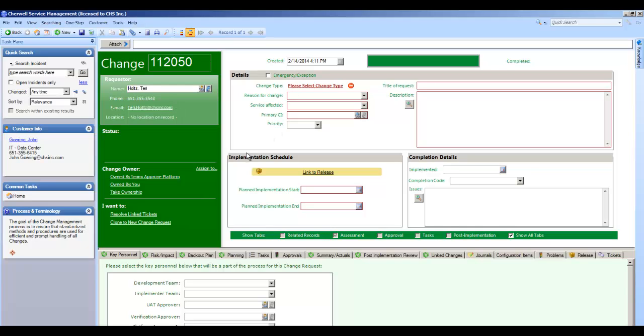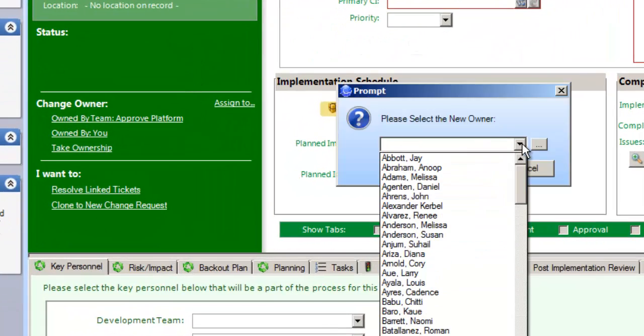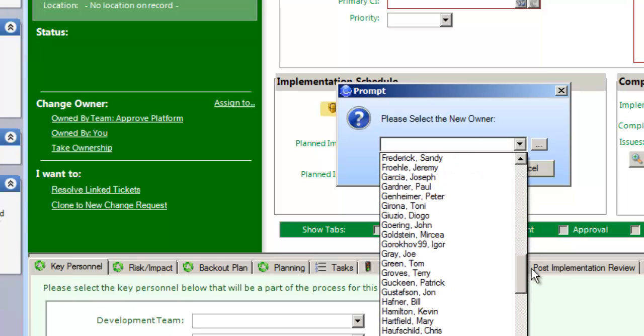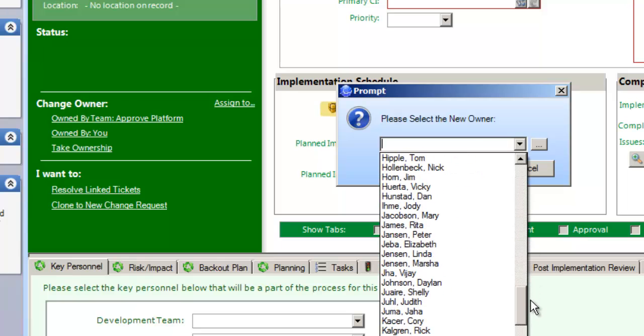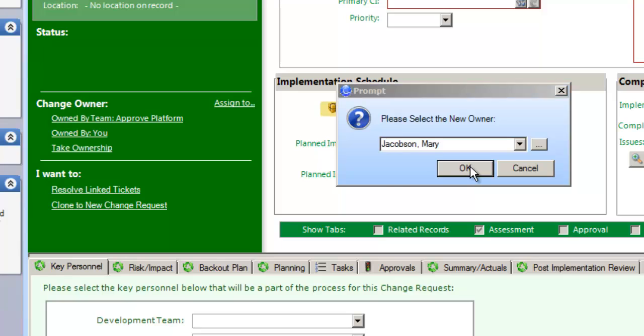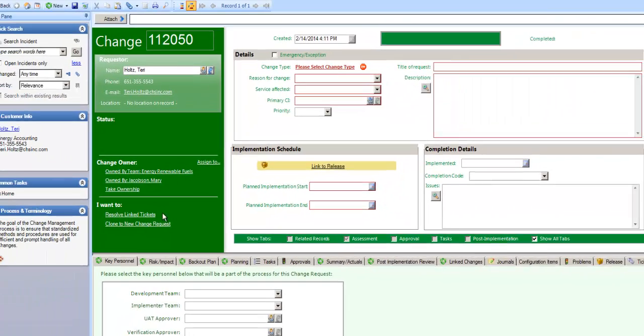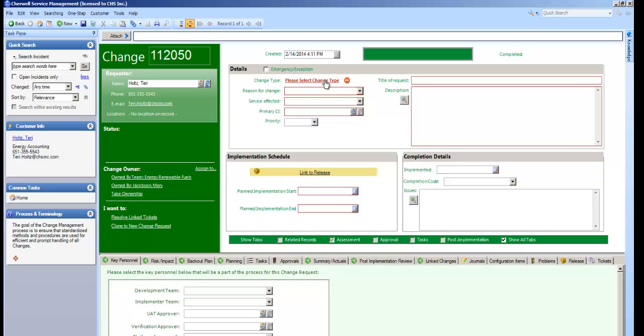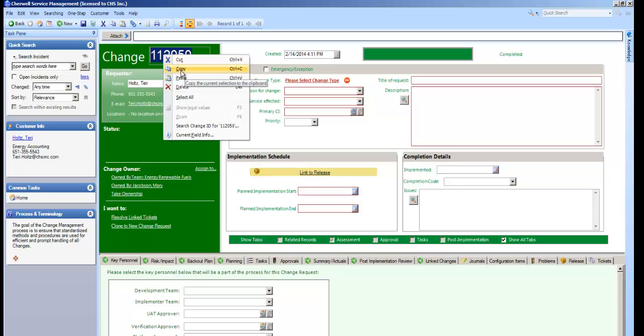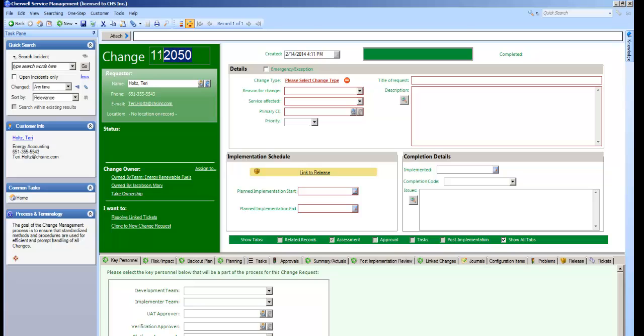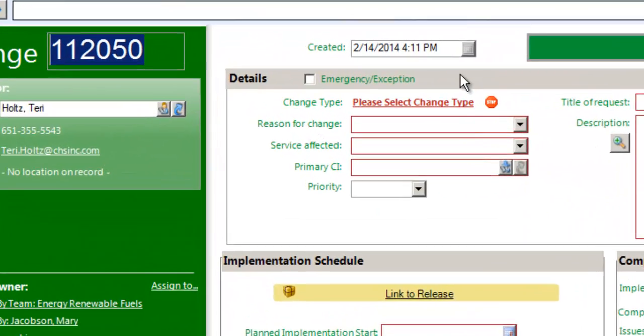I've updated the requester to be a business person. Please note that the change owner section, Owned by You, is expected, since the change owner generally is the person who initiates the change request. However, in this example, I'm going to assign the change to someone else. One enhancement that's been made is that the number at the top of the screen can now be highlighted and copied. A simple but useful change that allows you to grab the change number and email it out to others. Also at the top, the date created has been added to the top of the screen.